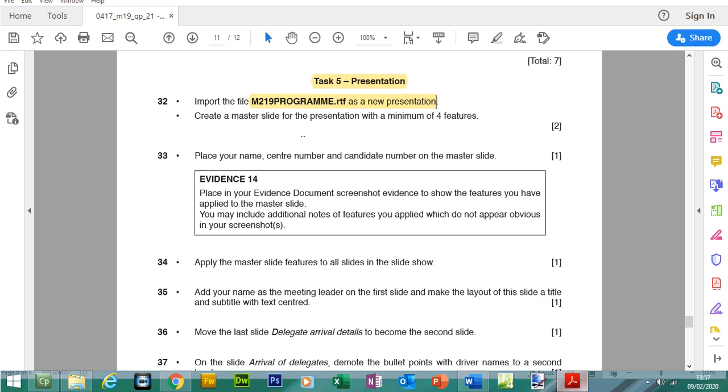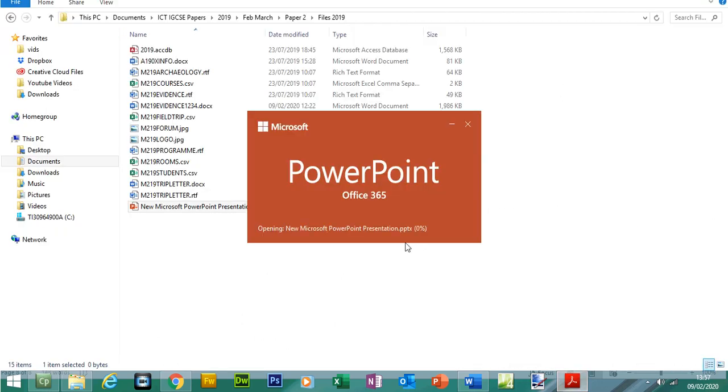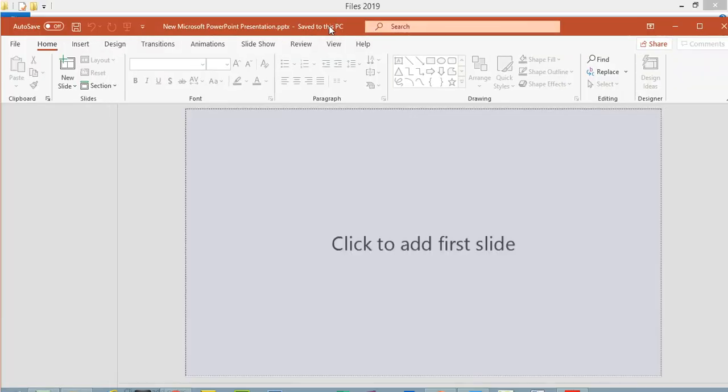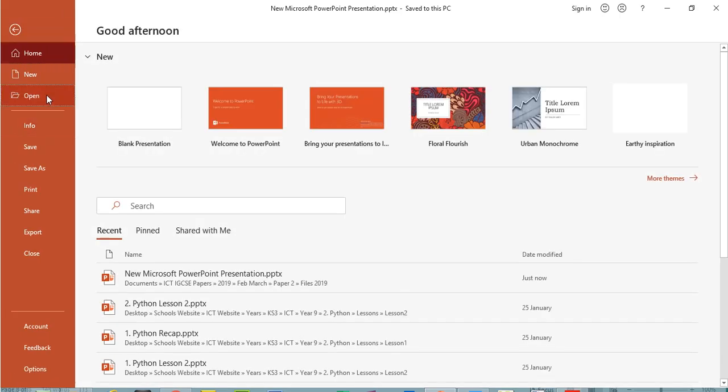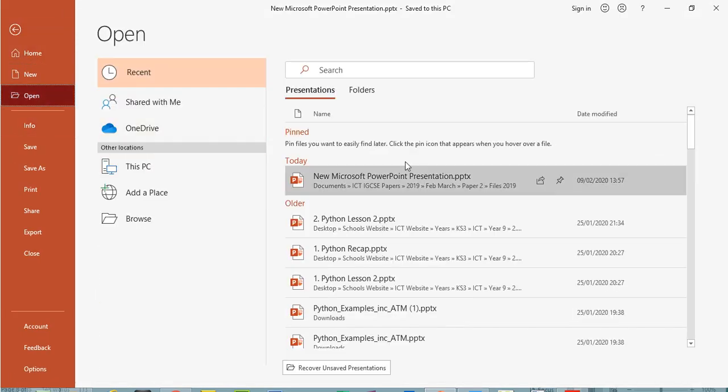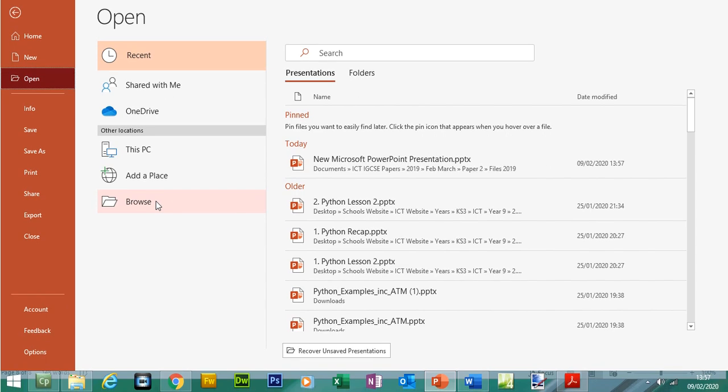To import this file, what we need to do is go to File and Open and select all files. Here we go. My computer's just a little bit slow these days. Right, so let's go to File, Open, and what we're going to do is go to Browse. I'm going to pause the video whilst I find the location of the RTF file.